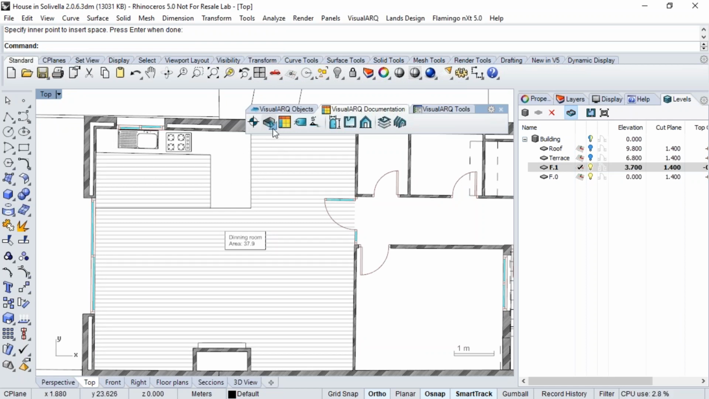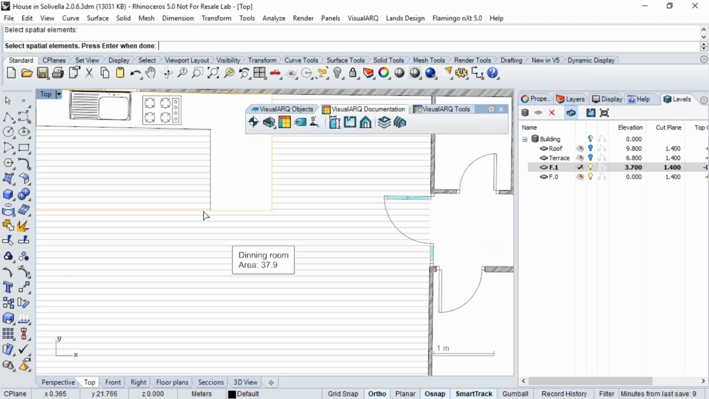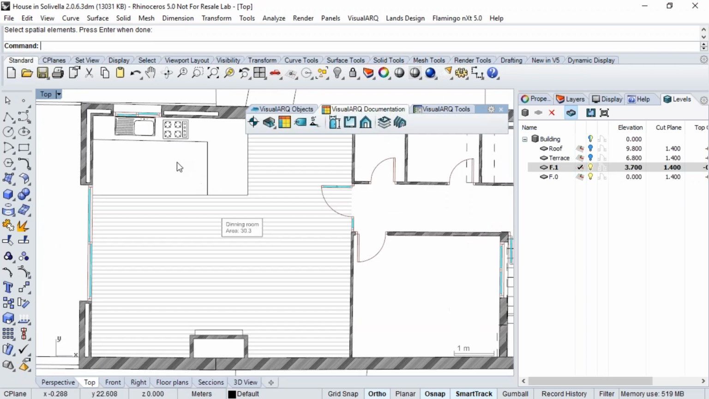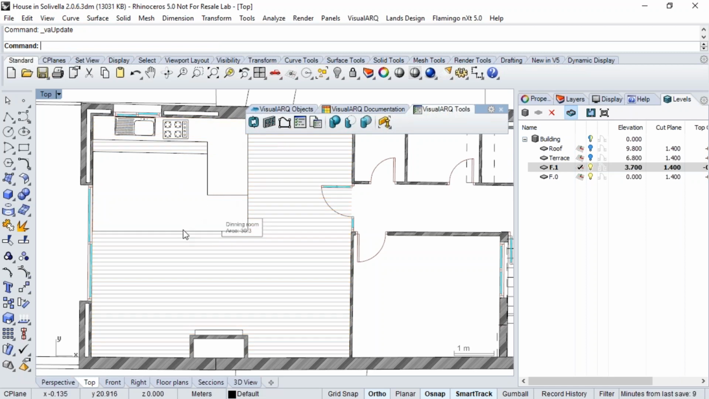So now, if we run this command, element set, and select this curve, now this area is removed from the rest of the area. So whenever we move this curve and we update this space, it will remove the area about this curve. So let's undo the movement and let's now.